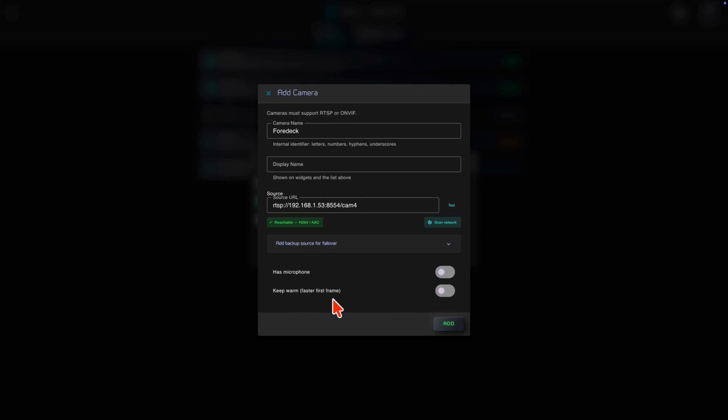Keep warm. Turn it on for cameras you watch often. Zora holds the stream pre-connected on the boat's streaming engine, so the first frame on screen appears almost instantly, instead of the usual 1 or 2 seconds of cold start. Use it sparingly. 1 or 2 cameras, not the whole list.